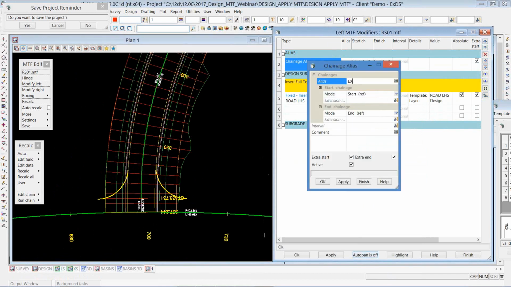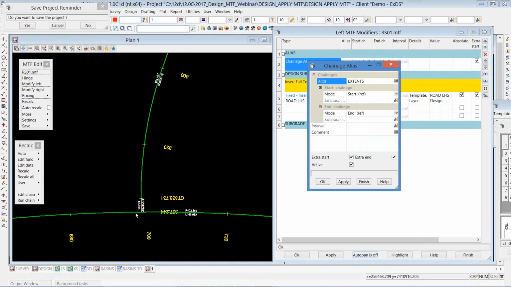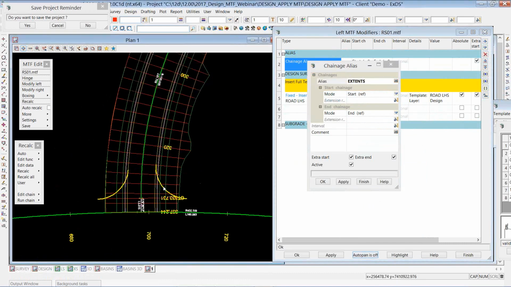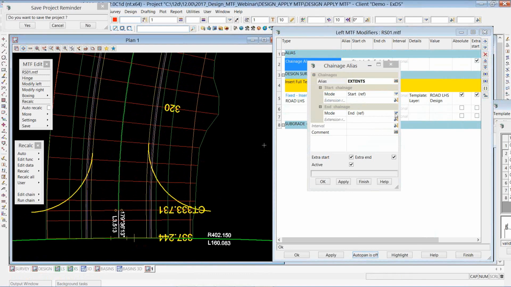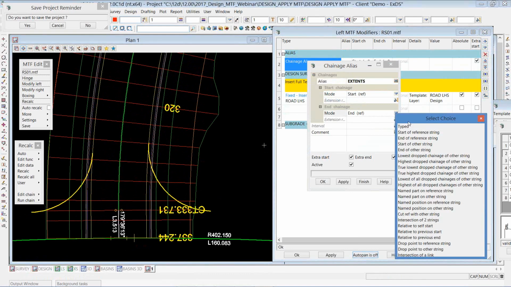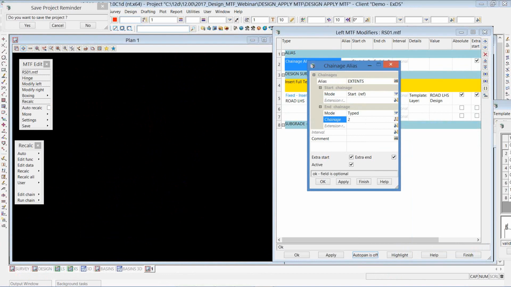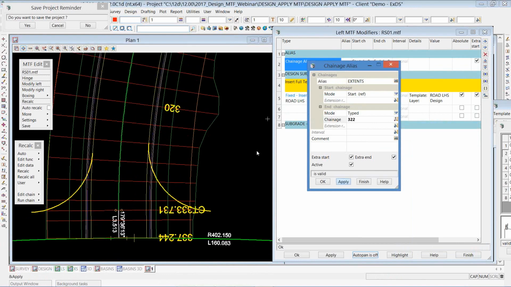So I'm just going to come in here, extents, and instead of start at the start of the reference string, I want it to end not at the end of the center line. I actually want it to end where this chainage is here. So I could come in here and guess, and there's lots of different methods in here for selecting chainages. By default, a lot of people have put in typed, and I guess I could guess a chainage, 322 or something like that. I don't suggest that people guess, that's a bad idea.